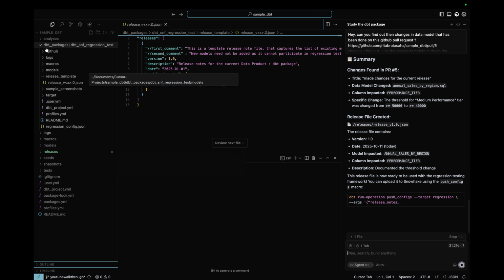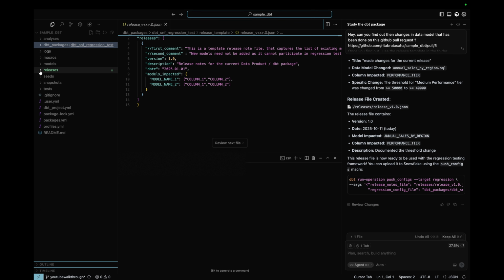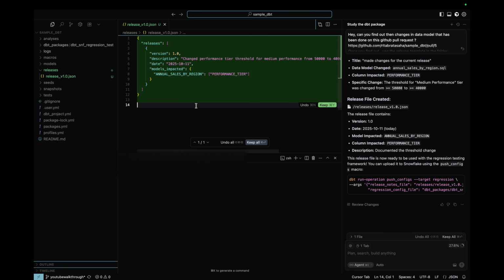Let's go back. Let me close this. Let me go to releases, and I can see release version 1.0. Did it do it rightly? Yes. You can see that I have made the change to this particular model alone. And which column got affected? The performance tier. So this is a nice and easy way of doing it. However, if you do not have access to Cursor or Claude, you can definitely create this manually.